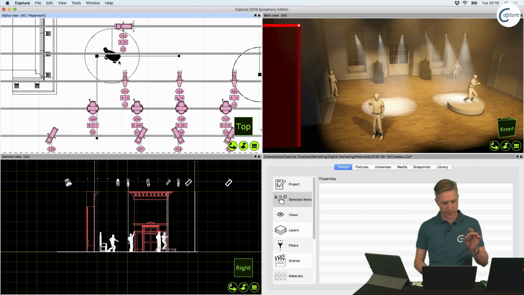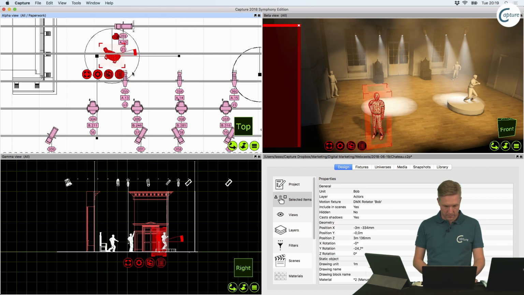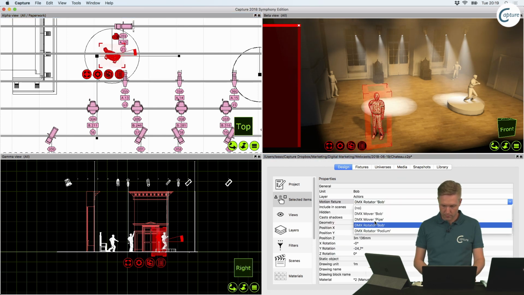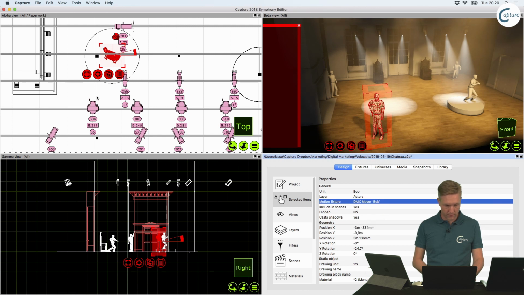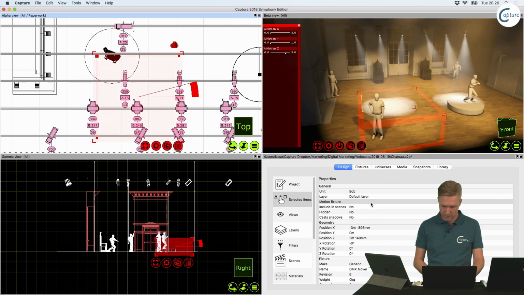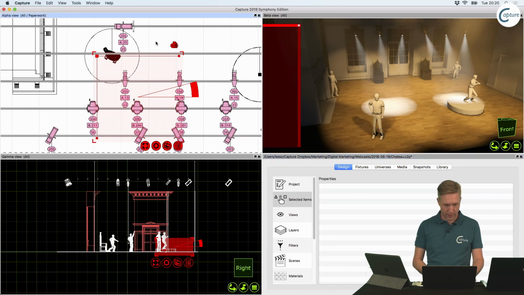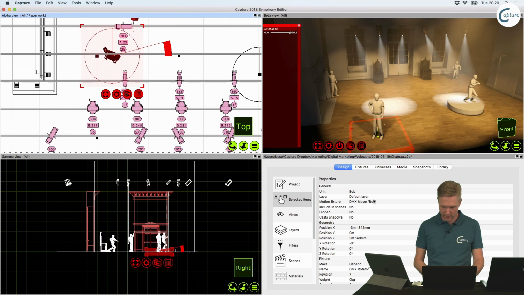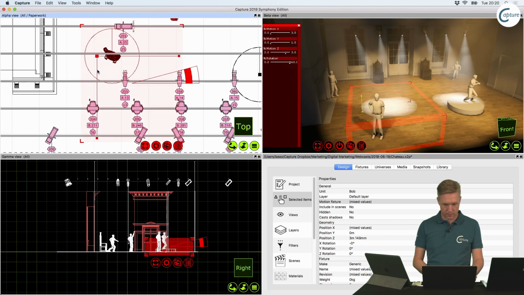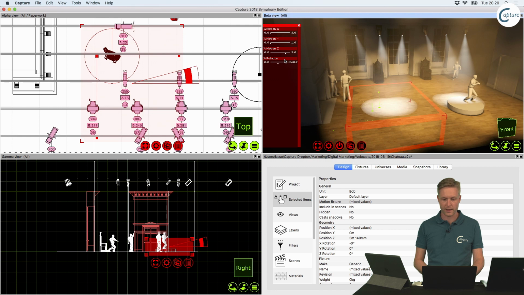Now, if I had done it the other way around, by connecting Bob to the mover first, and then the mover to the rotator, and finally the rotator to nothing, then we've turned everything around and said that Bob will be rotating around a variable position.